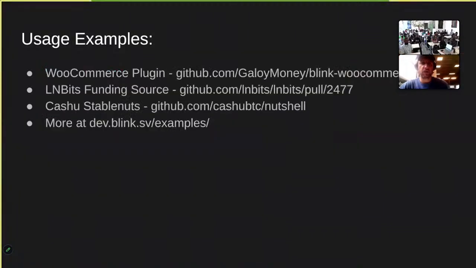There are a couple of other usage examples. There's a WooCommerce Direct plugin by Blink in development right now that will be out soon. You might have heard also about LNBits. It's a really cool platform to develop also on Lightning. You can use a Blink wallet as a funding source very soon.